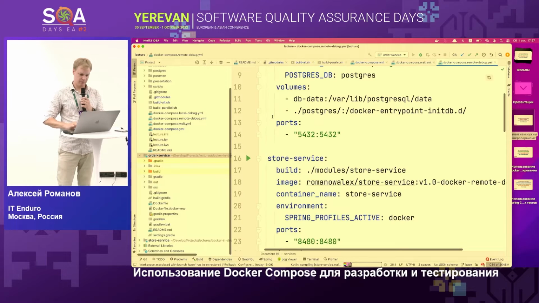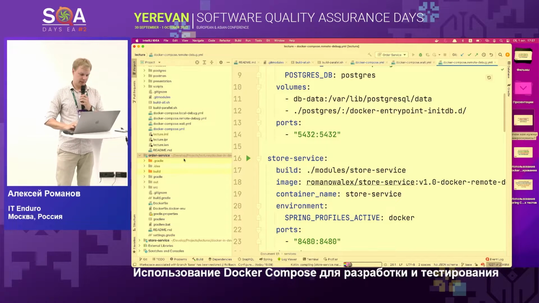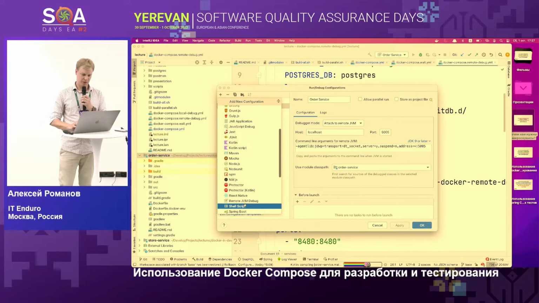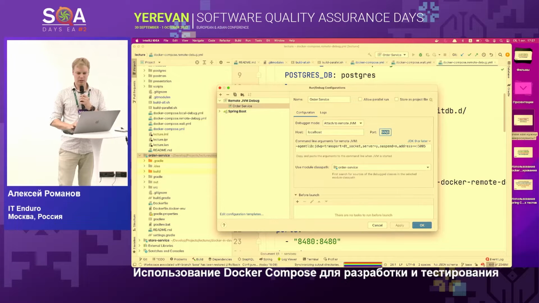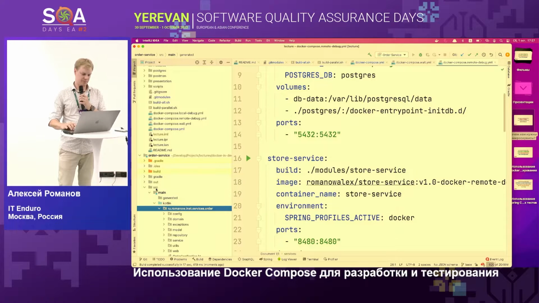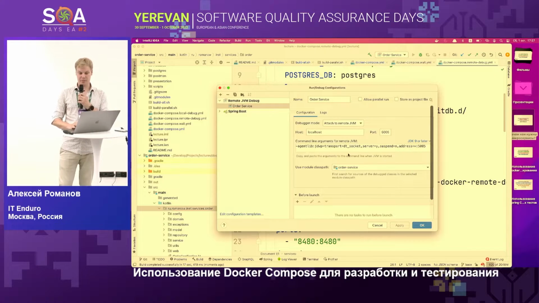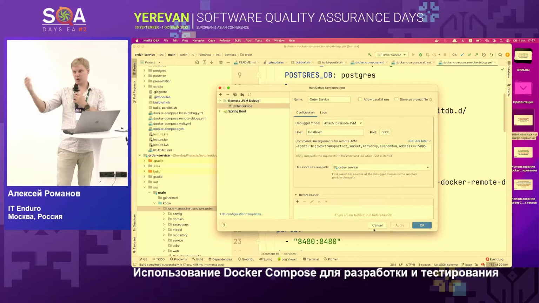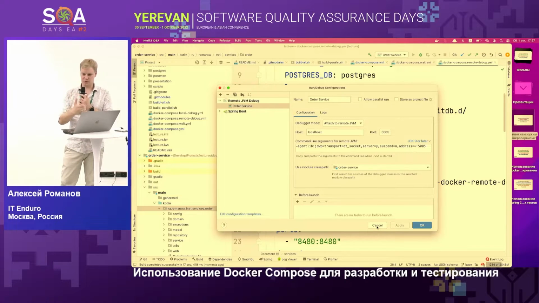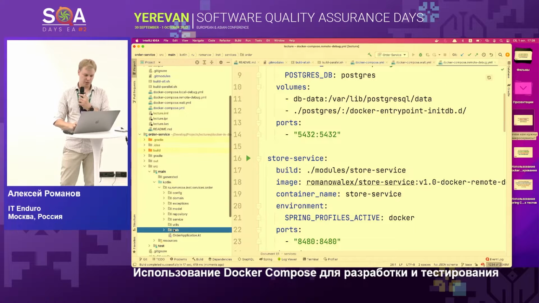I will leave the presentation mode and just zoom in for you to see. We create remote debug here, localhost, and port 5005. Besides that, we mention the classpath. It's order service in our case, and all the debugging information that we get to this 5005 port is related to the source files in the order service.